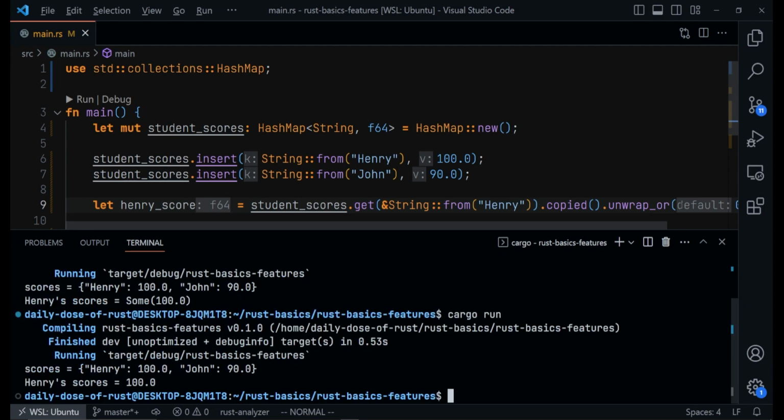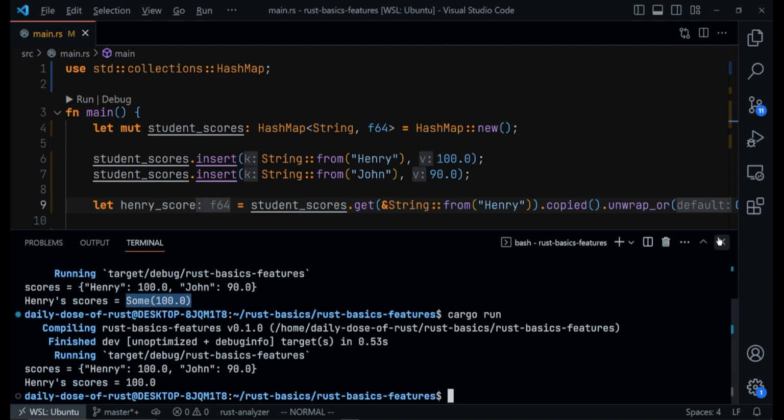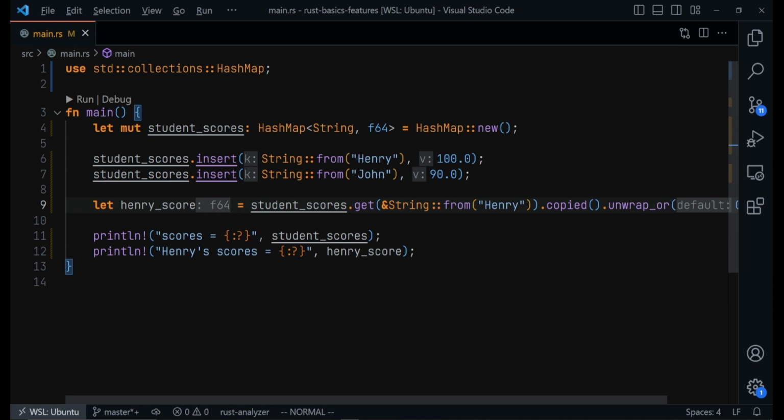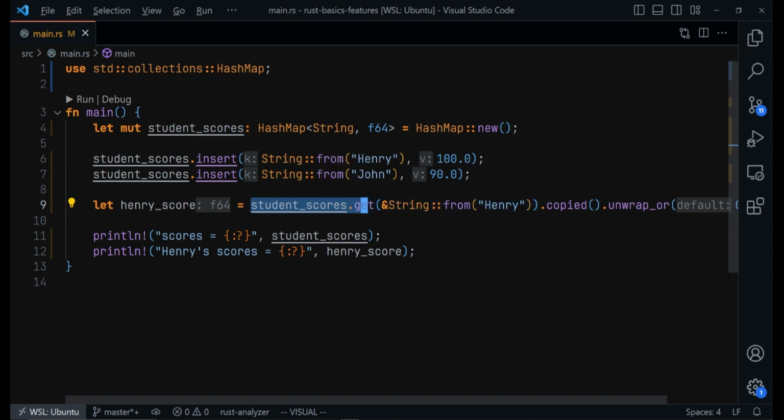Cargo run. You see now that we have the value directly, 10.0, 100.0, and no longer sum. Okay, so this is how you read a value from a HashMap in Rust. Now you might think that this is actually a string. It looks like it is a string, but it makes a lot of sense because you're accessing the value and we are using the get option.